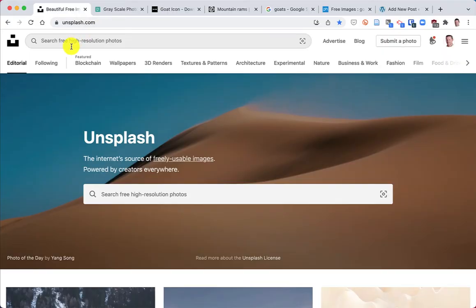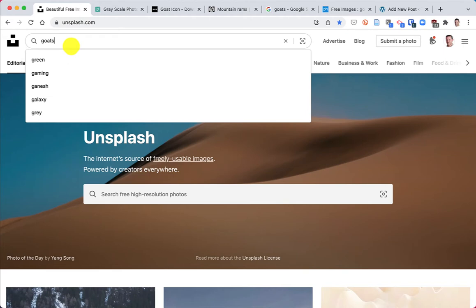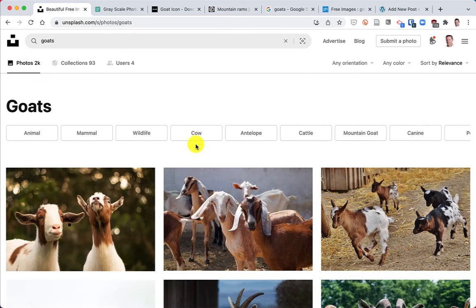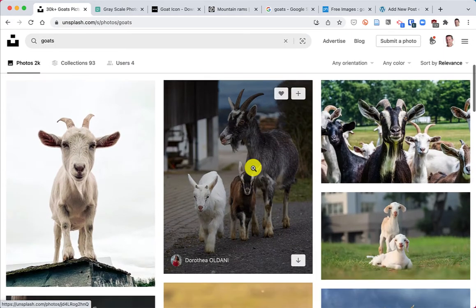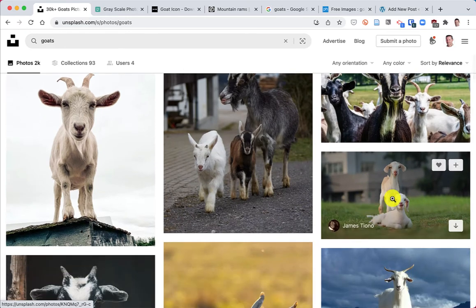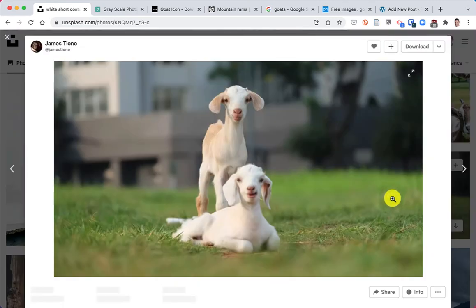So let's go over how to correctly cite a Creative Commons or freely licensable image. Here we're at Unsplash. We'll search for goats again, and we'll find an image that we like of goats. This is a cute one, so we'll click on it.